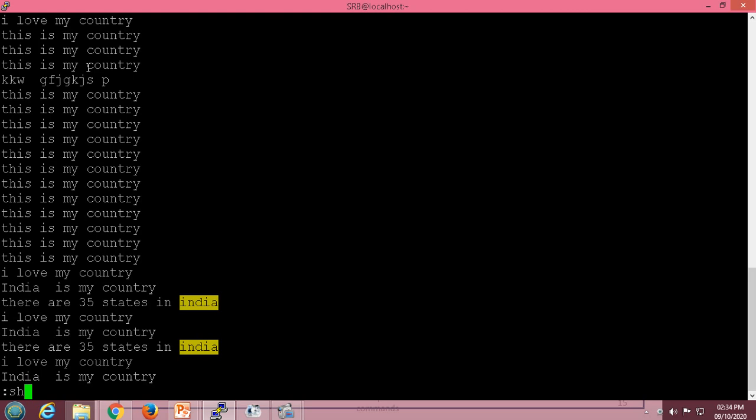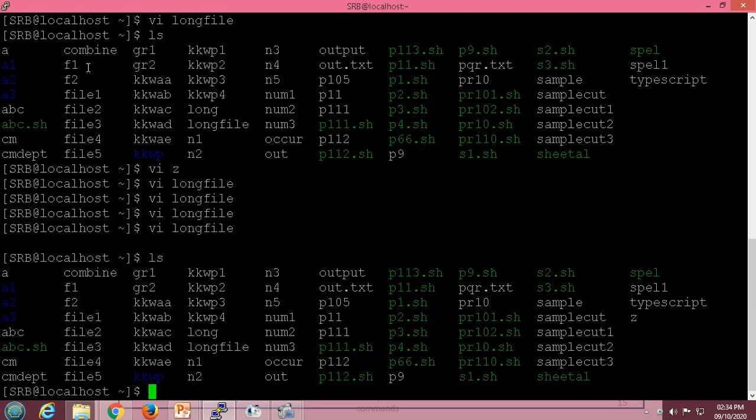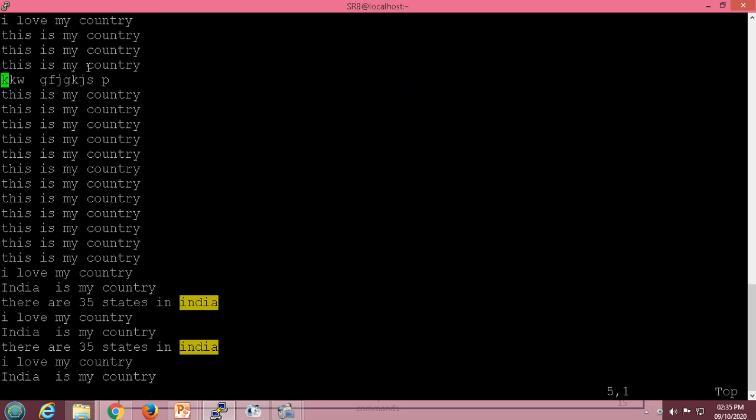And the command is :sh. This will take us to the Unix shell, and here you can execute any command. And when you want to get out of this, you will type exit, so that you will be back in the file. So these are the ex mode commands.